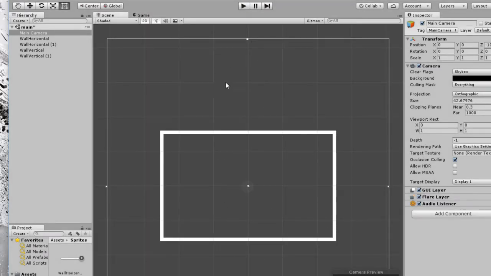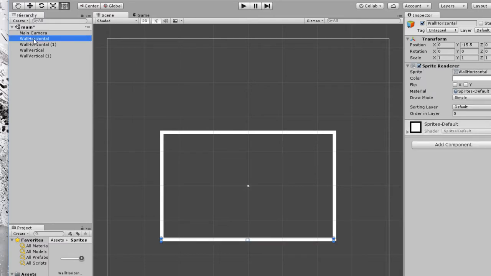I think it just takes the size of the screen you're viewing it on, and it kind of sets the camera for that height. So I'm just going to keep it like that. That'll be fine. All right, so I have my horizontal walls, my vertical walls. Now I have my actual box.